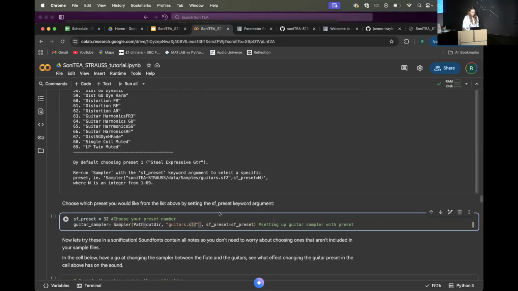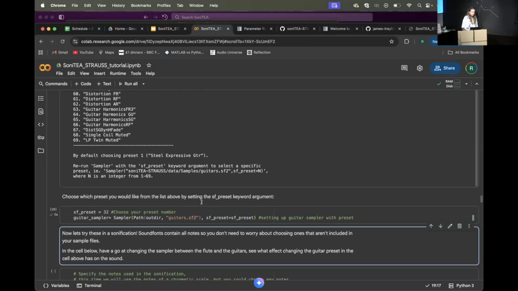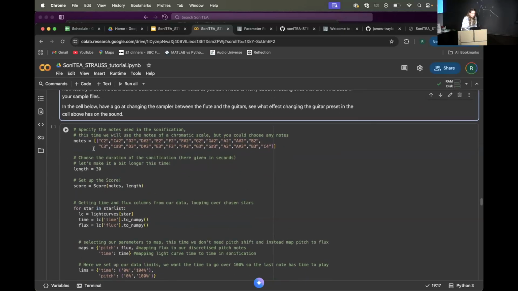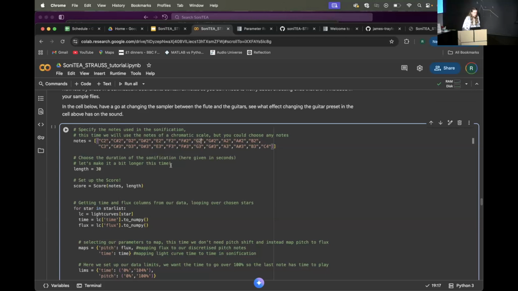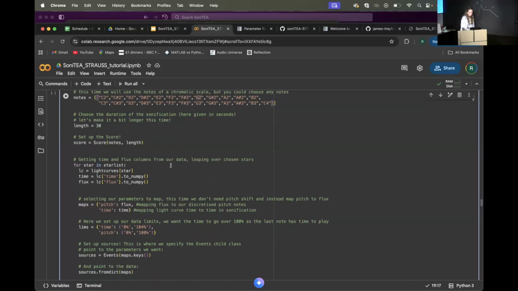Then you set up your guitar sampler with your sound font preset value. So you run that cell, and if you want to change it, render your sonification and then change it again, you'll need to come back and run that cell and then run it again. This time I've again chosen notes to quantize for. I've chosen a chromatic scale, kind of arbitrary, just showing that that's something you can do.